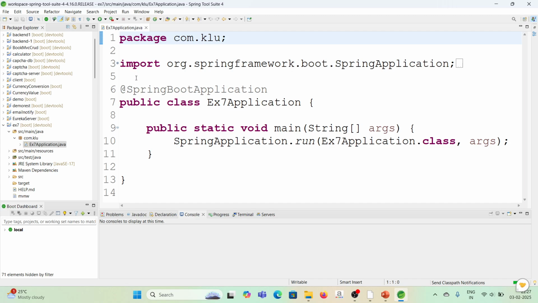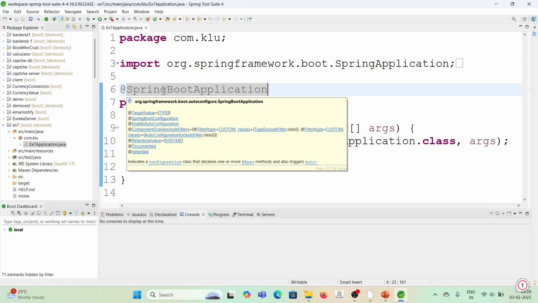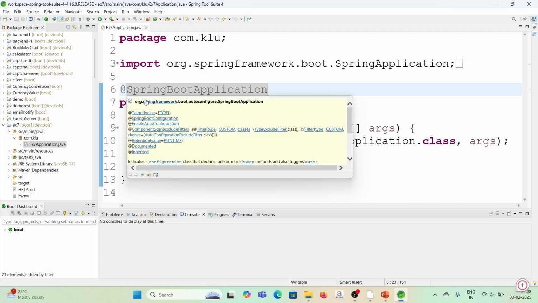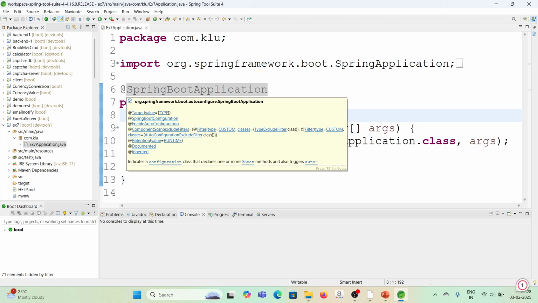You can note @SpringBootApplication. This exactly says the application which we created is a Spring Boot application. And if you move your mouse cursor over that, you can see a number of annotations here. That means the one annotation SpringBootApplication is a combination of all these annotations which are listed when you move your mouse cursor over that.